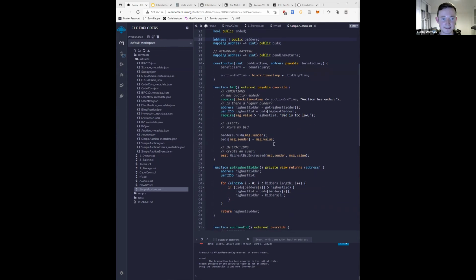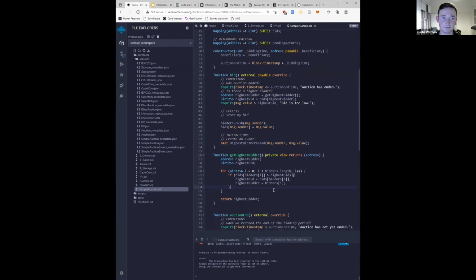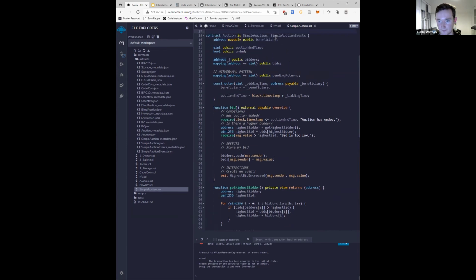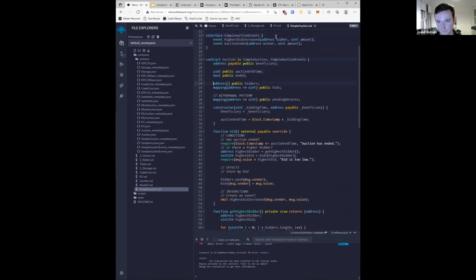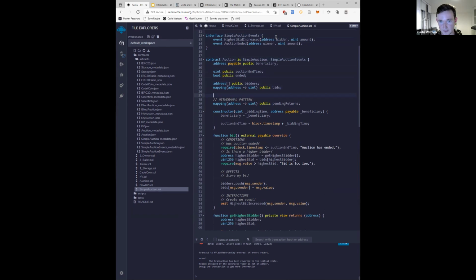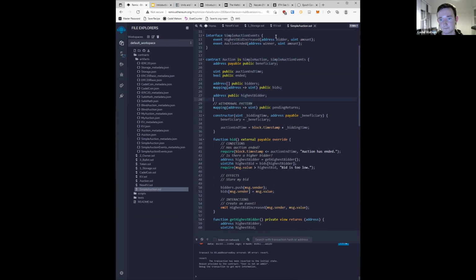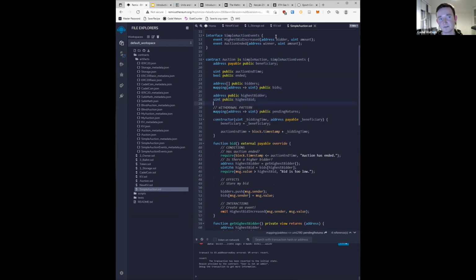What I'm going to do is, instead of having this get highest bidder function that looks at all the data and calculates the highest bidder, I'm going to store the current highest bidder and update it over time. So to do that, we'll add a tiny little bit more up here. We're going to have the address of whoever is currently the highest bidder, and we're going to have the current highest bid like this. That's all we need, the highest bidder and the highest bid.